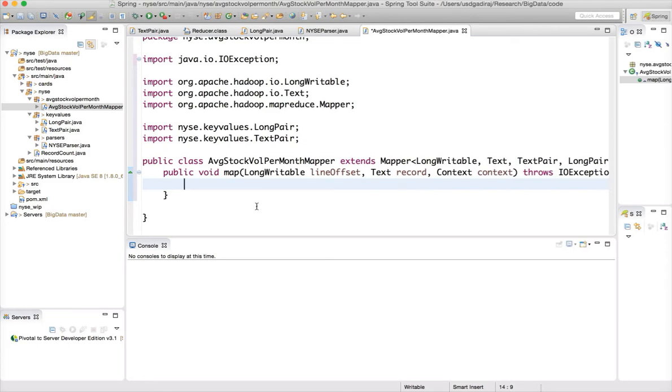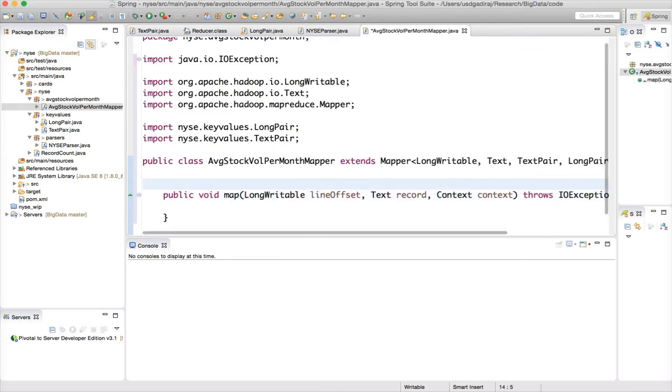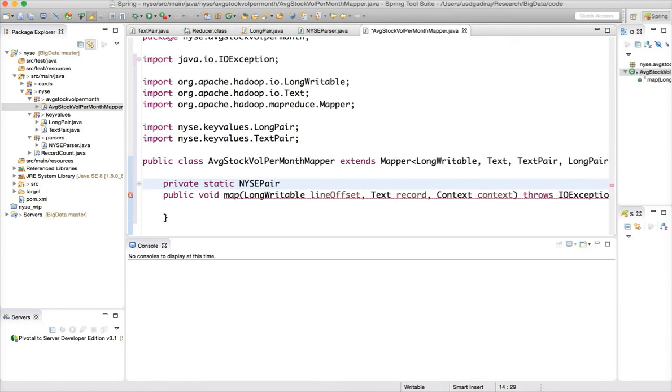Okay, now the first thing we need to do is create an object for the parser. So I have to define a class level variable: private static NYSEParser parser equal to new NYSEParser.